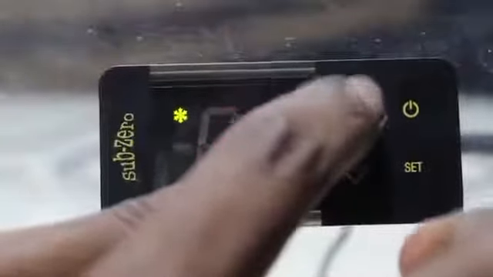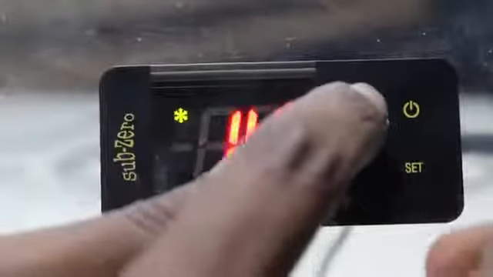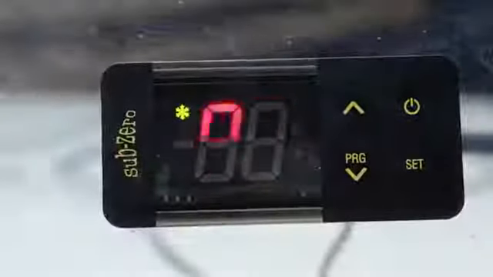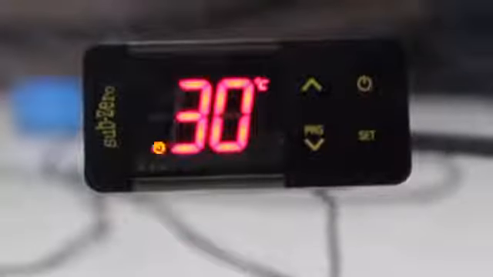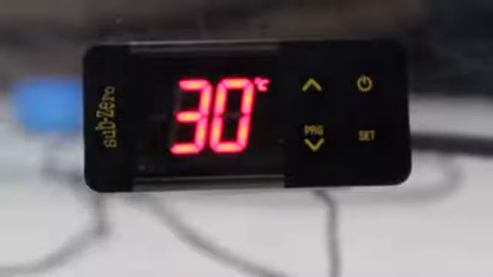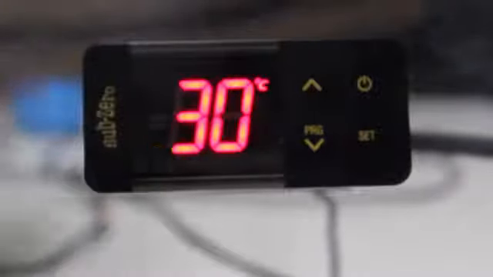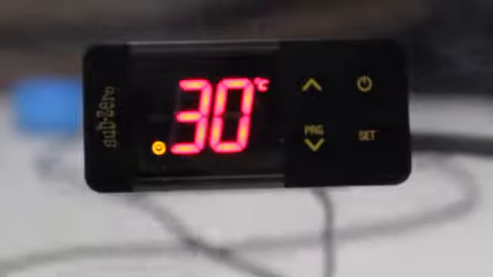Similarly, whenever you go into P3 mode, P1, P2 and P3, P3 is for the low temperature limit. Now it is set to -40. You can set it up to +15 degrees as per our requirement. These dash lines indicate that the value you have set has been stored. Now you can see that the live temperature is 30 degrees Celsius, sensed by this NTC sensor.